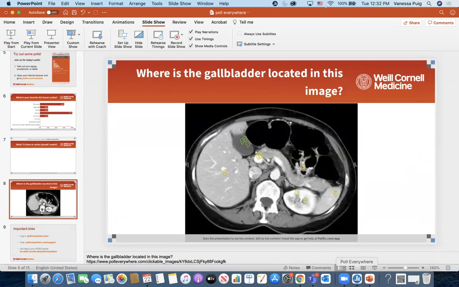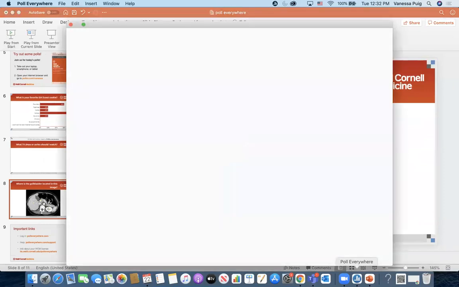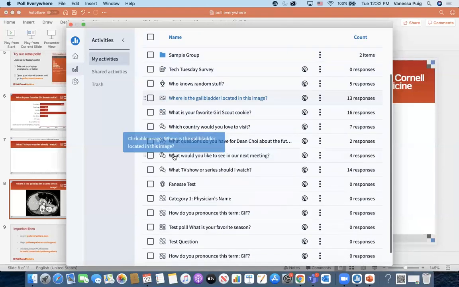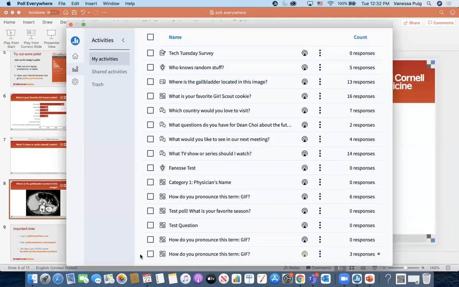Okay. The way I would do that is on the Mac, there is a separate Poll Everywhere app that you'll see at the bottom of my screen. My cursor's kind of hovering over it, and I'm going to open it. All right. You log into this app the same way you log into the website, which is using your Weill Cornell email address. And all I have to do is find the poll that I just created, which is this one right here. And I can select as many as I want.